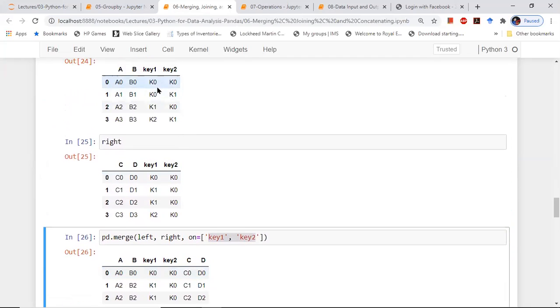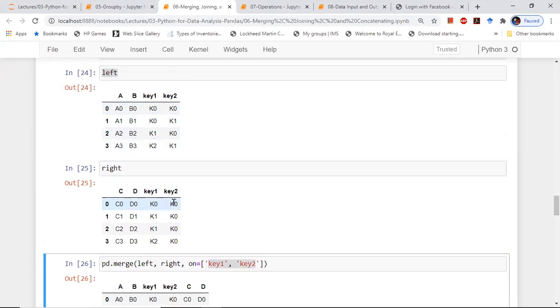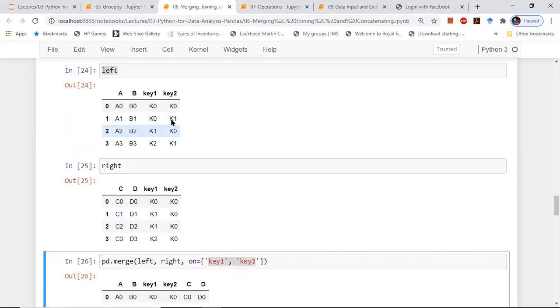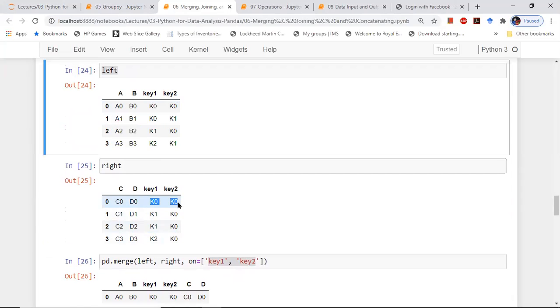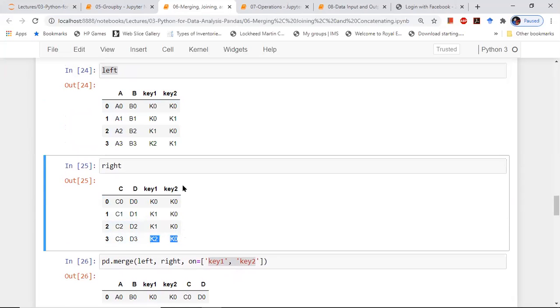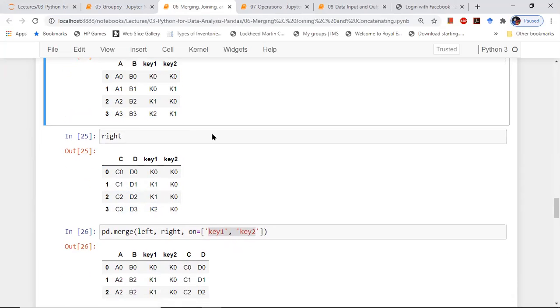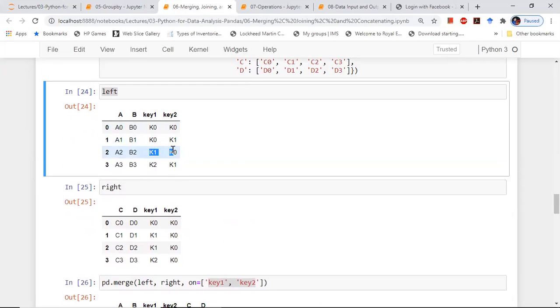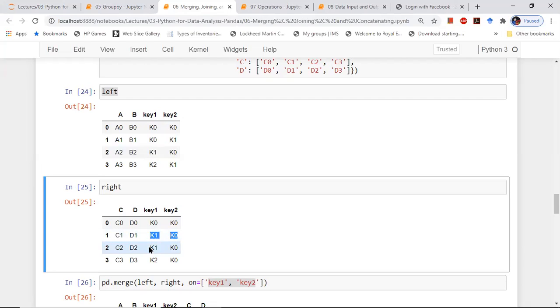Why 3 rows? Because I get a merge only where key1 and key2 of this data frame equal key1 and key2 of the other data frame. Otherwise it will ignore all other values. In key2 here I have k0 k1 k0 k1, and here I have k0 k0 k0 k0. So this particular pair k0 k0 is also here, and k1 k0 is also here, and I have k2 k0. So I do not have k2 k0 in the other one, right? So basically, I have k1 k0 here, and I have two times k1 k0 there.